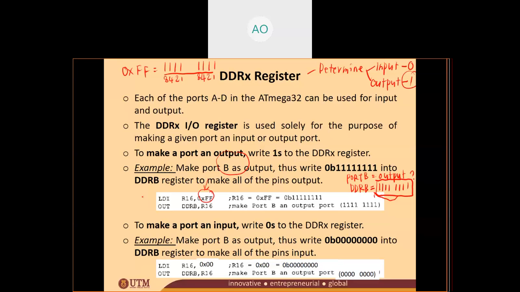F is actually a 15, and this is also a 15. So 8 plus 4 plus 2 plus 1, you get 15. So 1, 1, 1, 1, 1, 1, 1, 1, you put to your R16. So what happened here? What does LDI do? Load immediate means that you're going to load this number here to your register. What register? R16 register. So after you execute this instruction, R16 becomes 11111111.